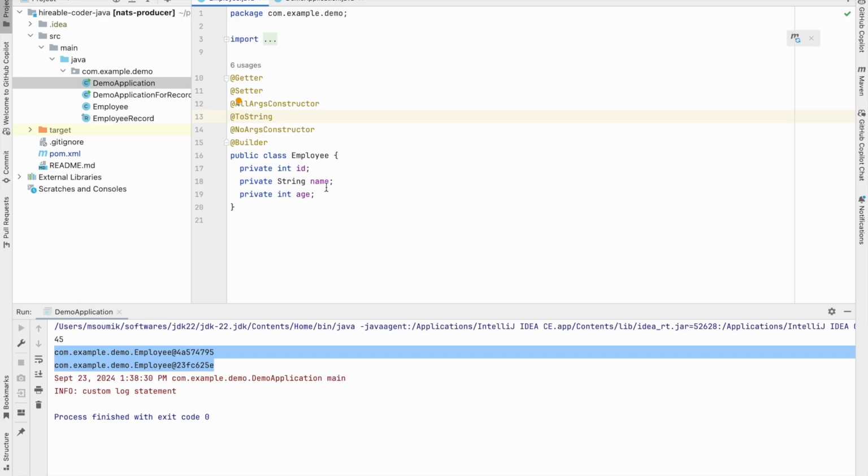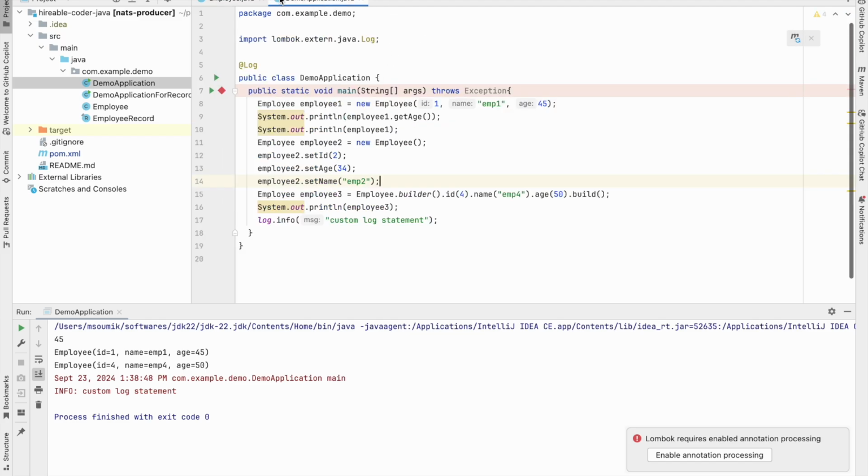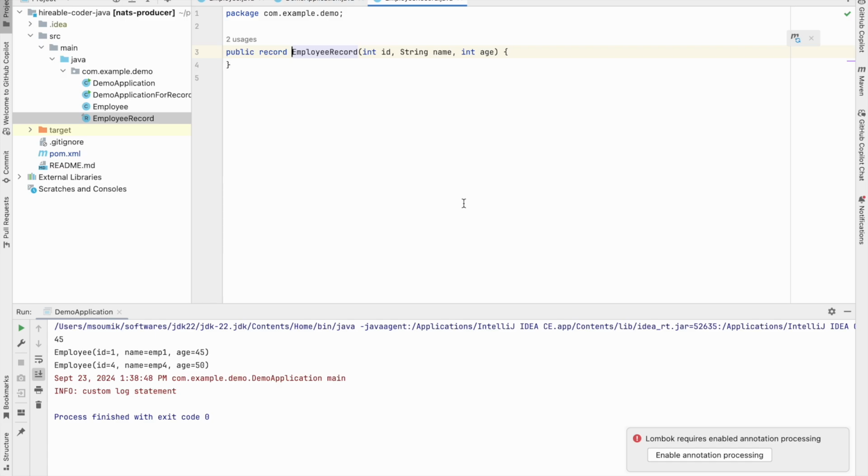So that's the amazing thing about Lombok. It generates all the getters, setters, constructors, toString, equals, hashCode, builder, everything depending on what annotation you provide to it. Okay, and now let us see the record type, which is a very new feature introduced in one of the latest versions of JDK, I think in JDK 17 or something like that.